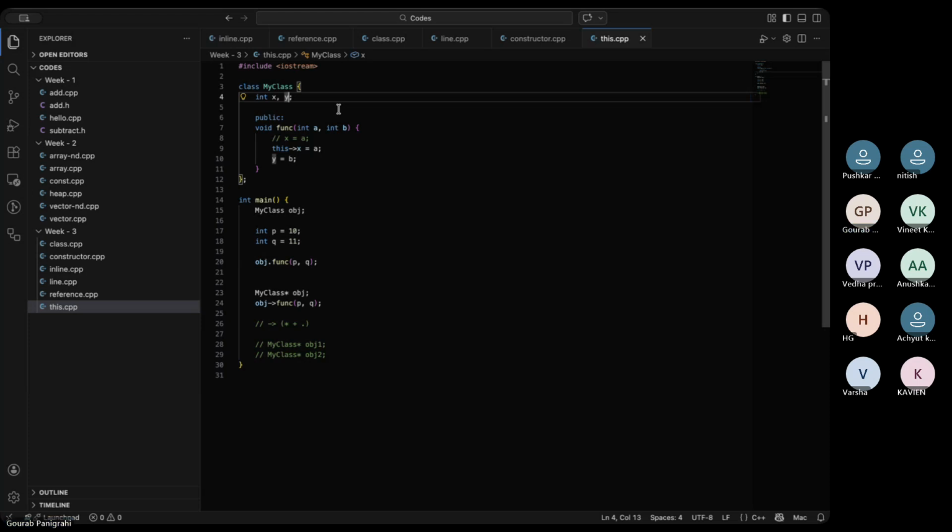Now, again there's a question from last class. Why does this operator need to be constant? So this operator essentially points to the current object. Okay, very much something like this.